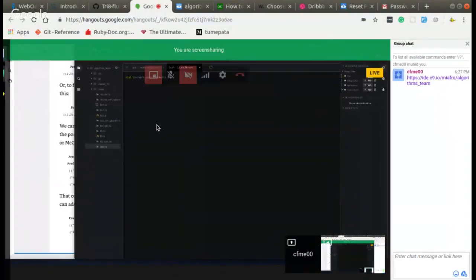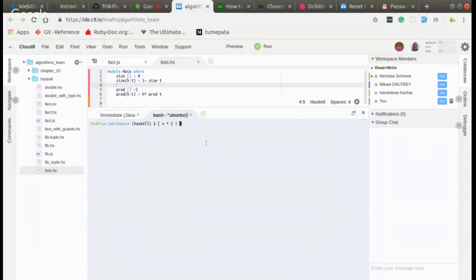Okay, so how does it look? So the first thing you need to do is go into the Glasgow Haskell compiler interpreter. So GHCI. Yep. Okay, and now try it.